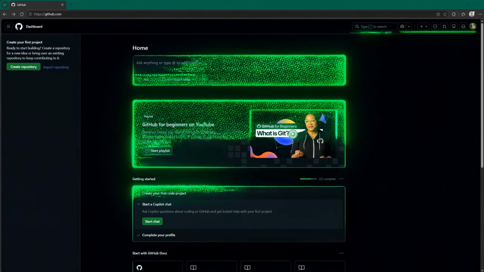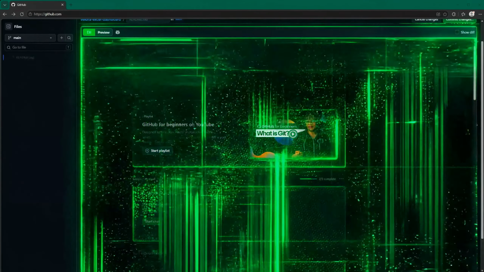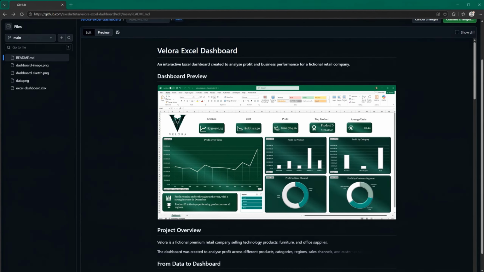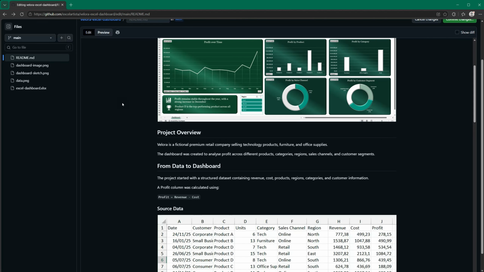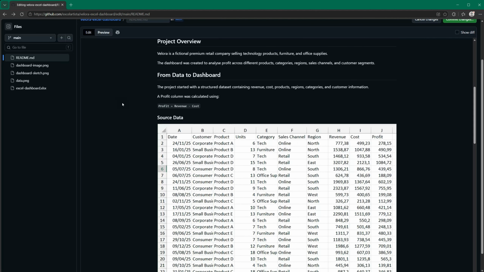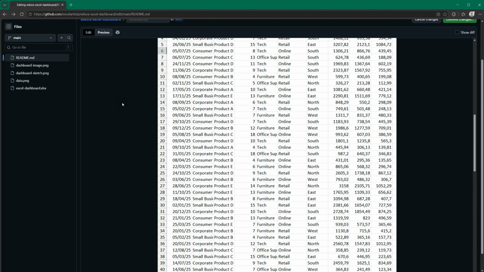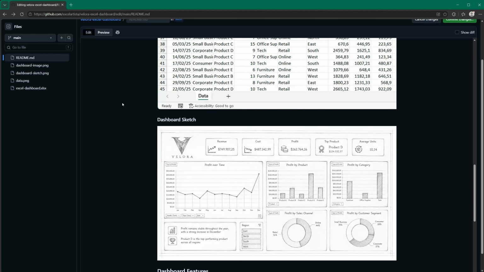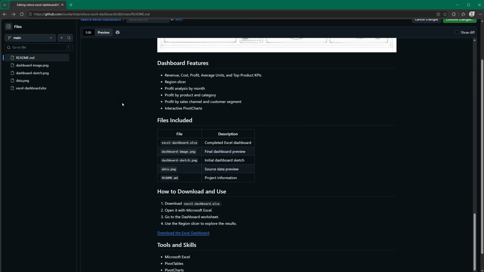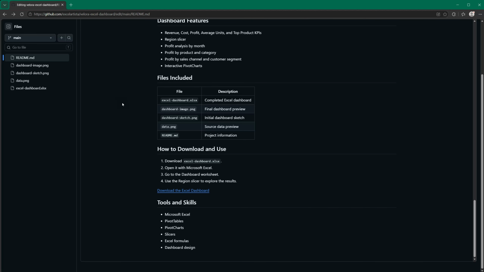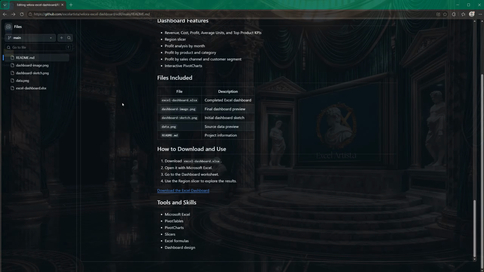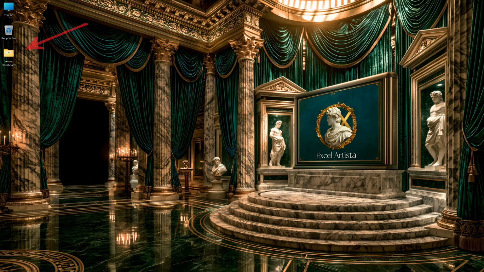In this video, I'll show you the easiest way to upload your Excel dashboard to GitHub and present it like a professional. We'll use the Velora dashboard from the previous video as our example. It's a clean, single-sheet Excel dashboard, so today we can focus entirely on uploading it to GitHub and presenting it professionally. The first step is to prepare the files we're going to upload.